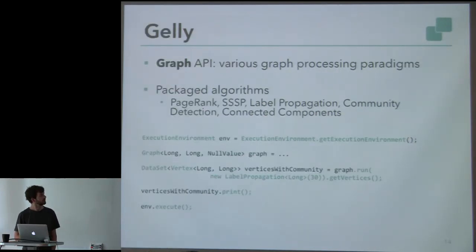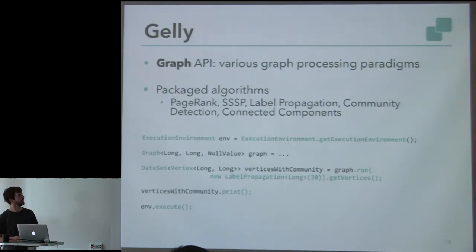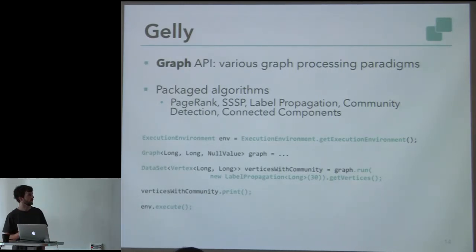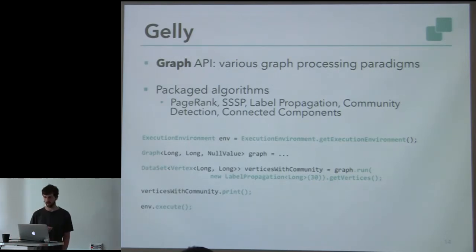Yeah, then there's Gelly. If you have any questions, you can also ask Vasia here. She's the main contributor to the Gelly API. You have a bunch of graph algorithms and different ways of writing graph programs, like from a vertex point of view or from the edges. If you're into graph processing, this is a great library, I think.